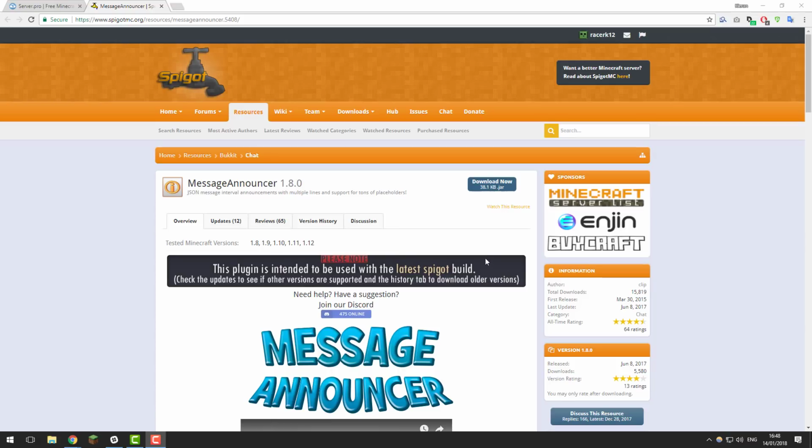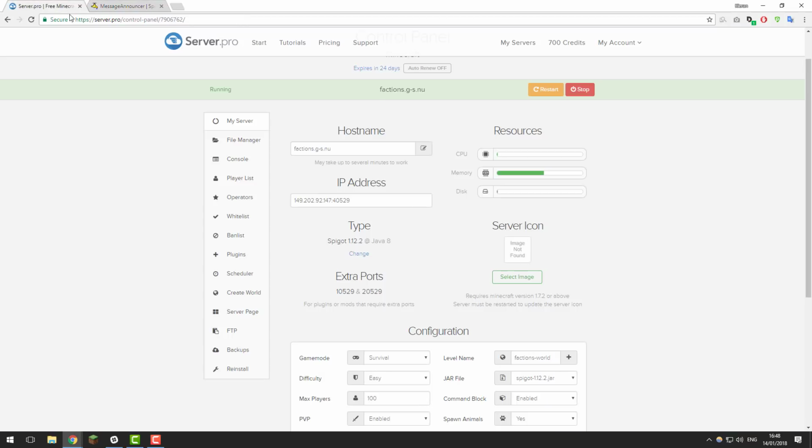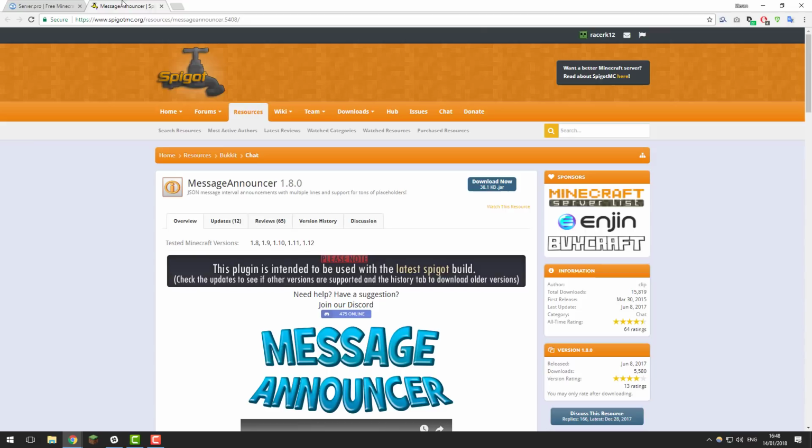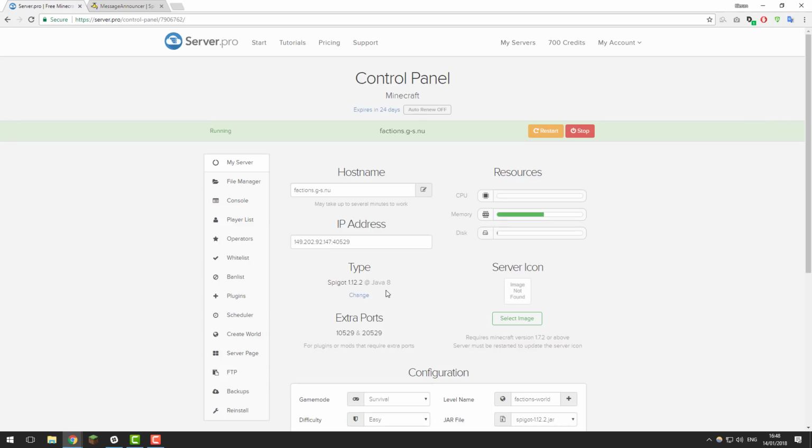So, the first thing that we need to do is install the plugin. To do this, you need to go to the control panel for your Minecraft server. Then once you're here, ensure the server is running Spigot. This plugin may also work on CraftBukkit, but if you have any problems, just switch over to Spigot. All of the CraftBukkit plugins work on Spigot, so it shouldn't be an issue.